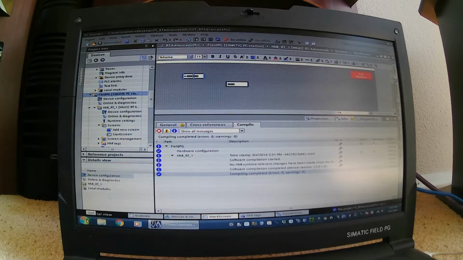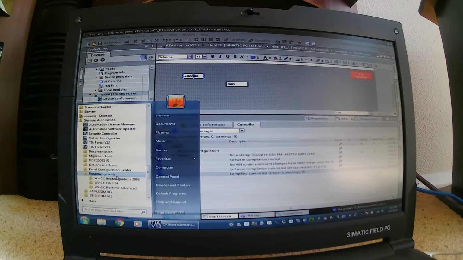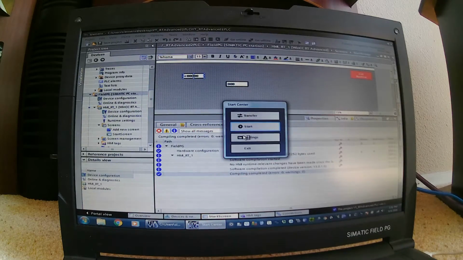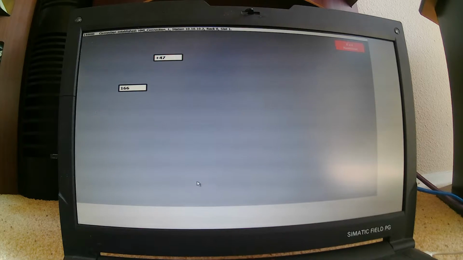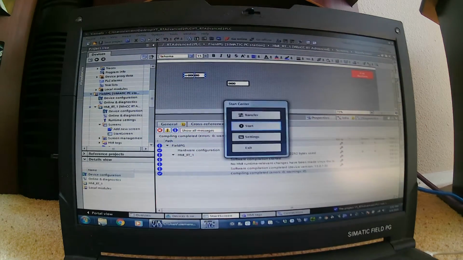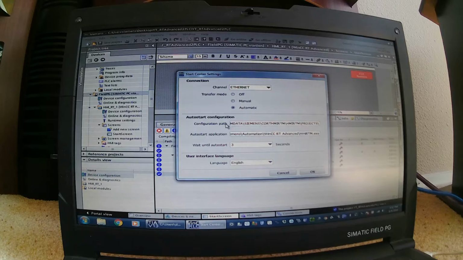So on the Runtime computer, you will have, under Siemens Automation, Runtime Systems, Runtime Advanced. You're going to want to go to the Runtime Loader. That wasn't supposed to happen, so let me exit Runtime. Sorry, I already have the project in there, but you are going to just want to come into your settings.